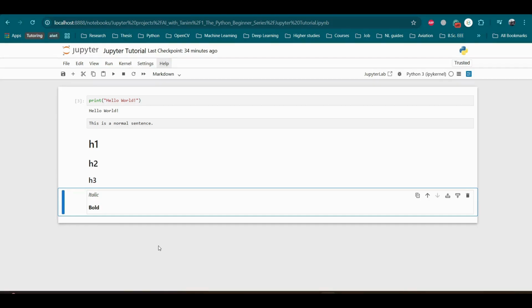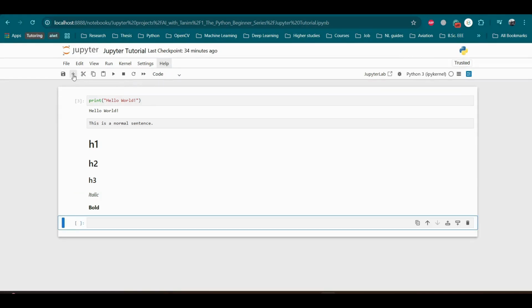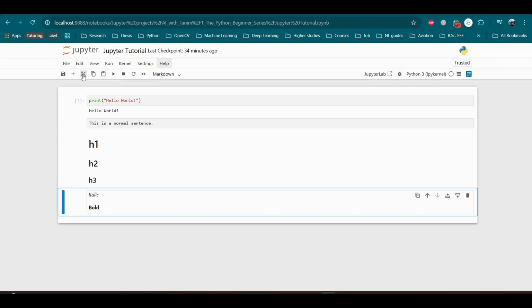So explore with these things, and let's go through all of these buttons. This is the save button. This is to insert a cell below, so if I press it, it creates a cell below. With this one you can cut that cell. This is to copy a cell. This is to paste something. We already showed this on the run button.